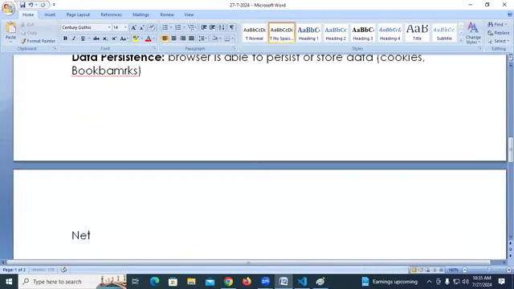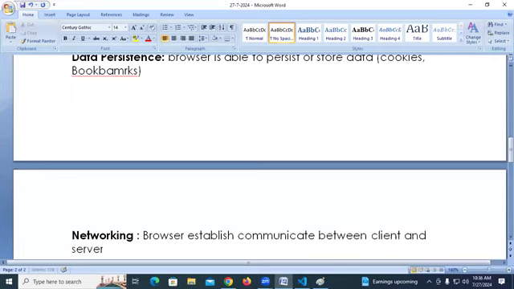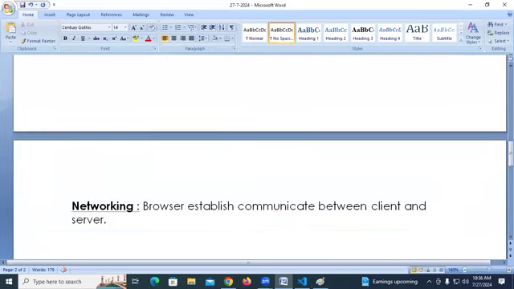Browser is able to support which one? Networking. What is networking here? Browser establishes communication between client and what is that? Server. And it's nothing but its responsibilities like taking the request and generating what? Response. Okay, so browser works with two things. One is a request and one more is what?